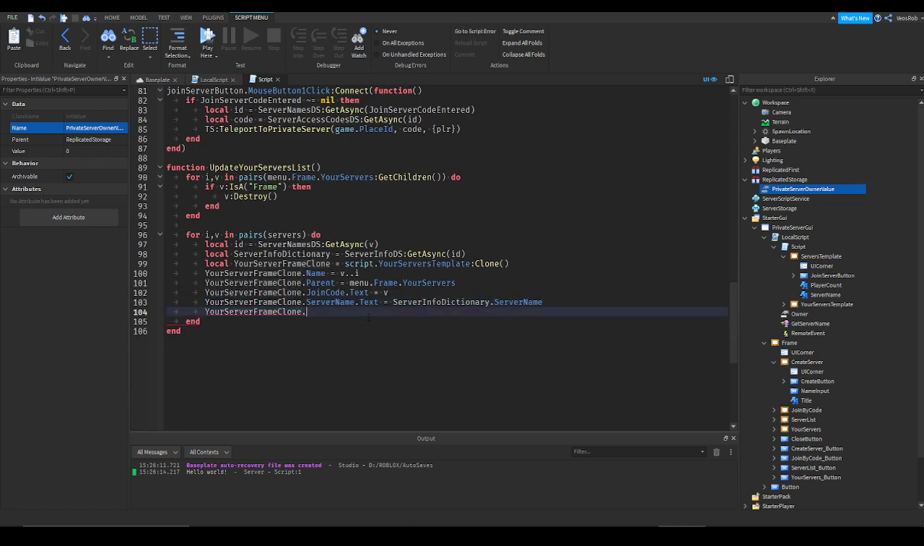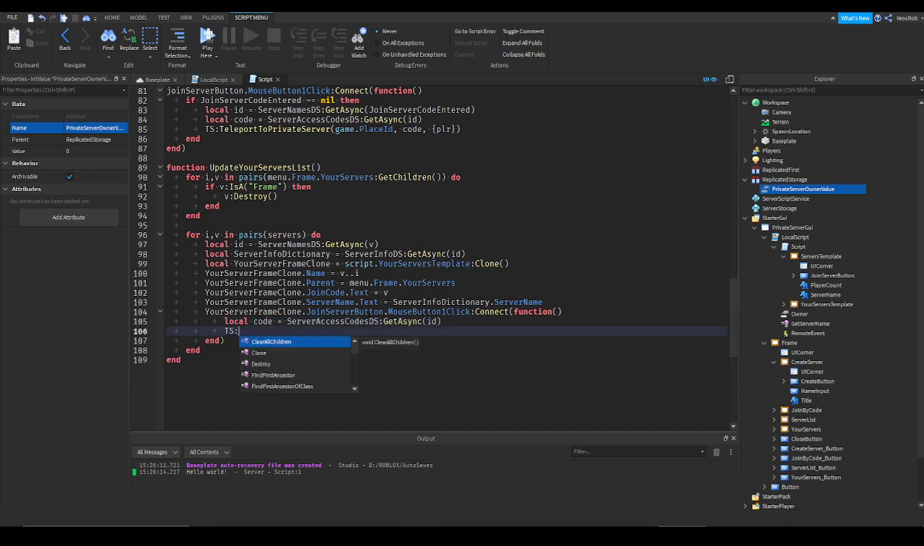And the last thing, once again, is the join server button.MouseButton1Click:Connect function, and then we're going to say local code equals server access codes data store GetAsync ID, and then we're going to say TeleportService:TeleportToPrivateServer game.PlaceId, code, an array of all the players once again.